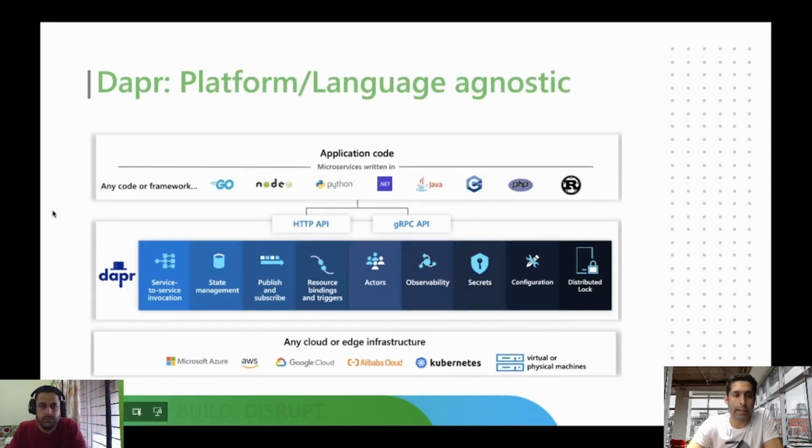This slide I have taken from the Dapr website itself. These are the components provided by Dapr. If you look at the middle here, these are the reusable, independent components provided by Dapr. The first component is service to service invocation. This component helps with service discovery. Whenever you want to talk to another service synchronously, you use this component. Similarly, it has a state management component. Then there is PubSub, resource binding, actor, observability, secret management, configuration, and distributed lock.